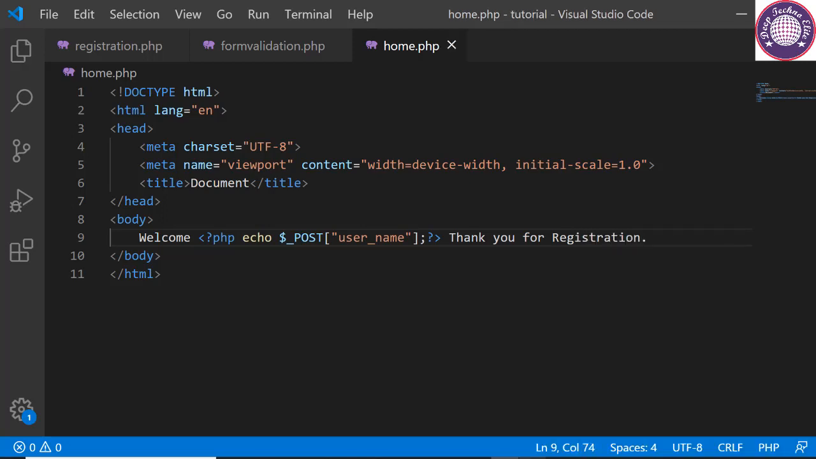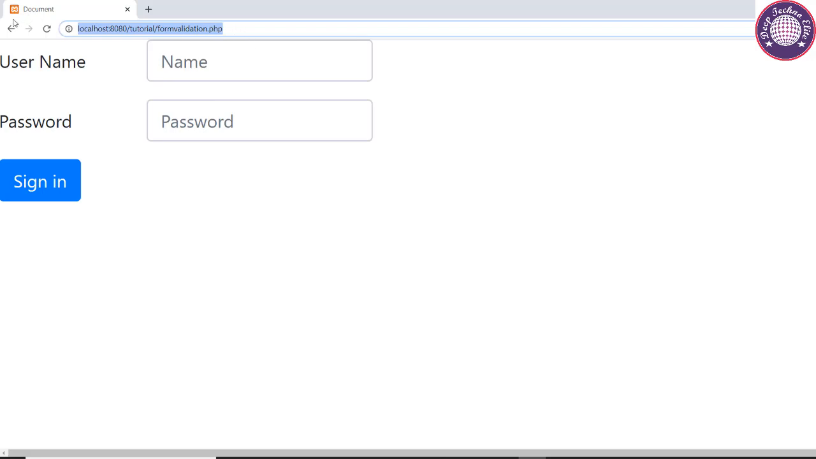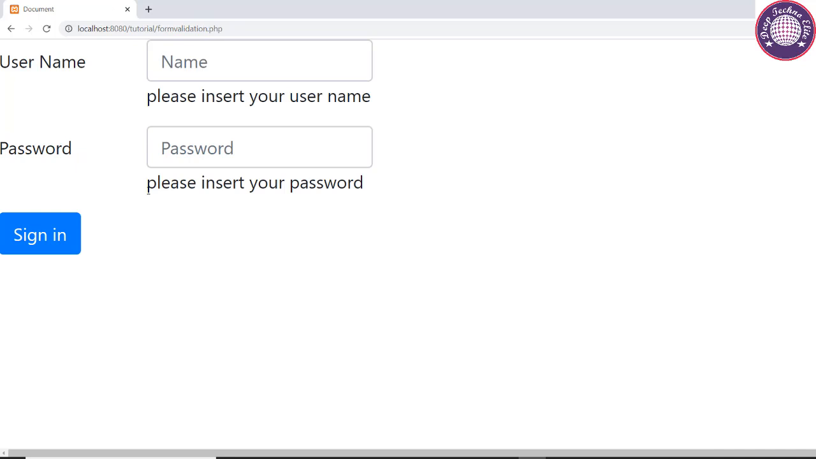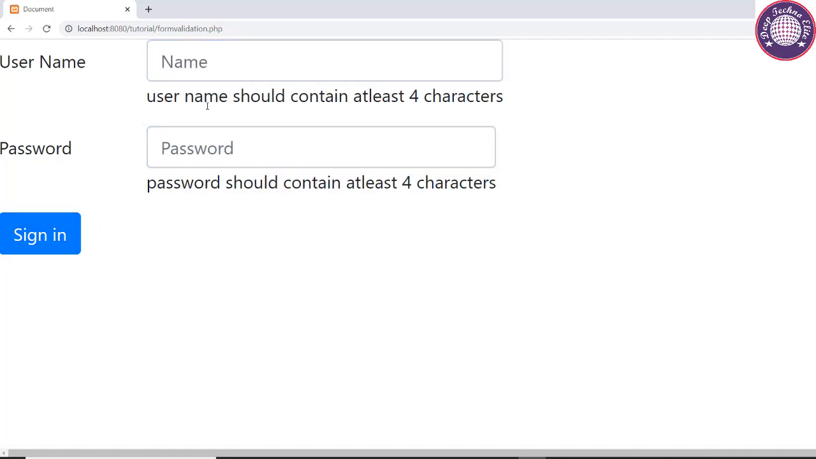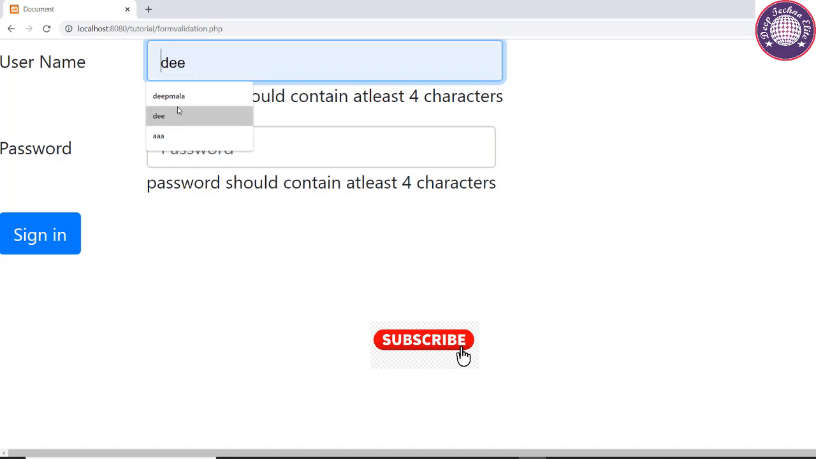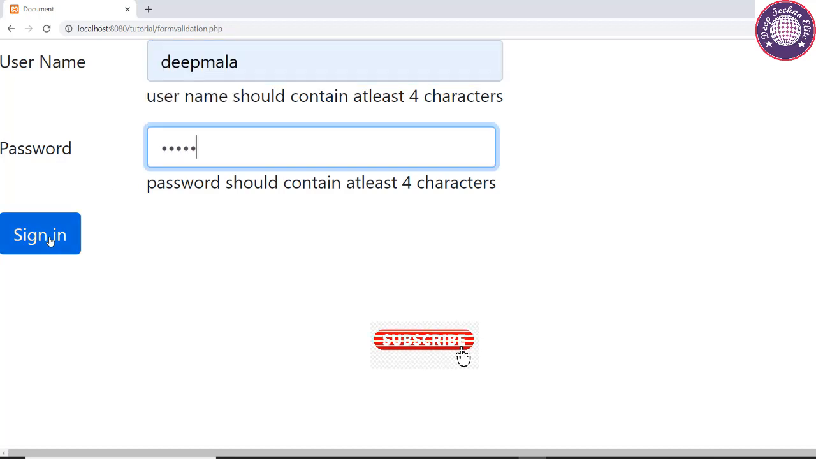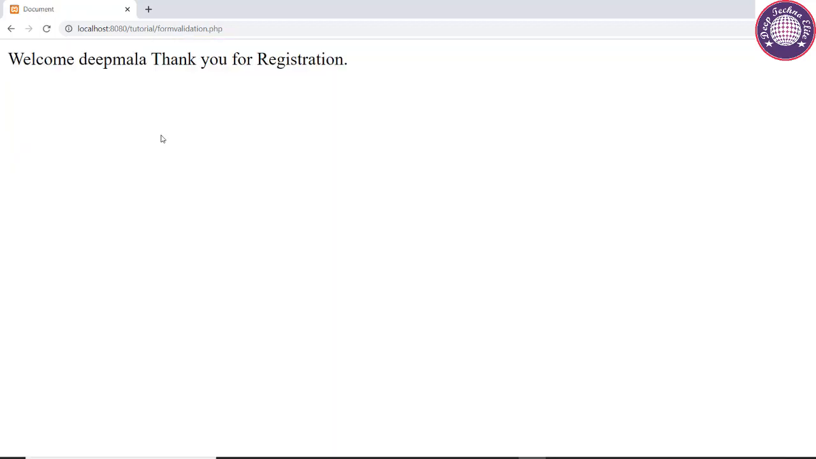Save this and reload the registration.php page and hit the sign in button, and we get the error message, please insert your username. If I insert the minimum length, then we get the error message, username should contain at least 4 characters and password should contain at least 4 characters. Now let's fill the form and sign in, and we will get the message, welcome Deepmala, thank you for registration.